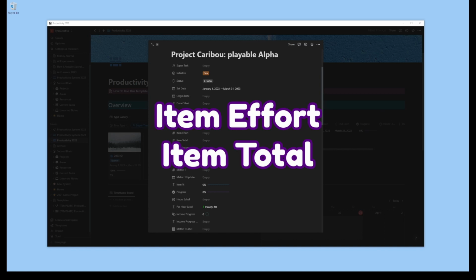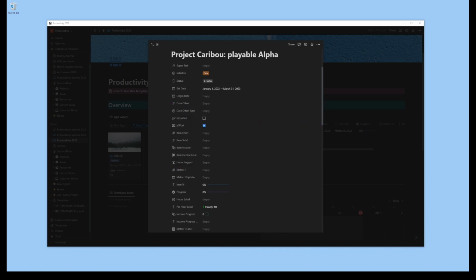Now, item effort and item total are probably the two most important properties in here, and they are used to track the progress of your task. So total is going to be how much work total is required to finish this task, and then item effort is how much you've done. And I would recommend setting these values mostly at the subtask level, because you'll see as I get further into this, everything's going to roll up to the higher levels. But for example, if you have something that's either done or not done, you just put 1 in the total, and then when you finish it, you put 1 in effort, and then you have 1 out of 1 complete.